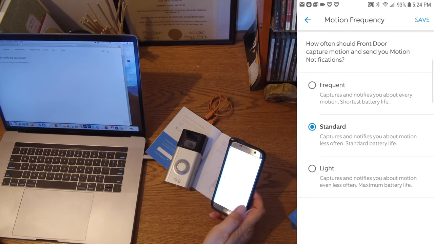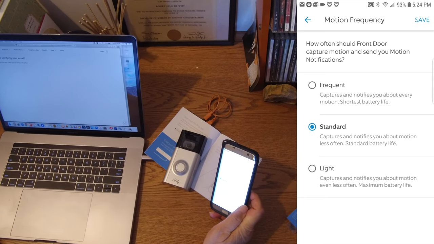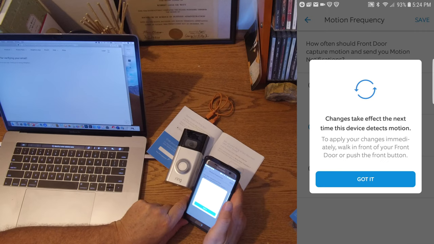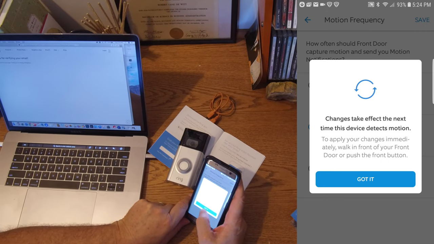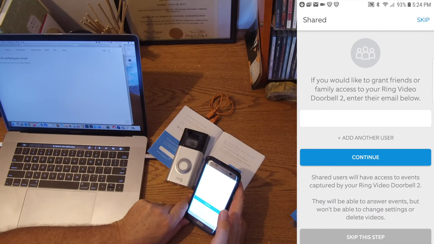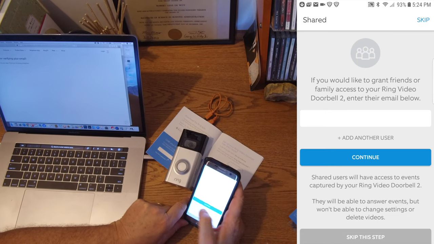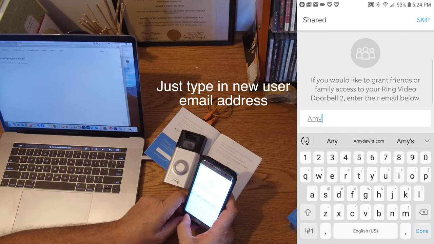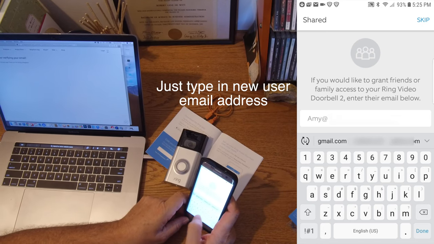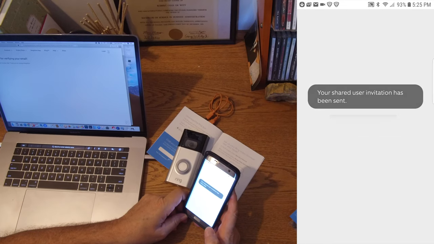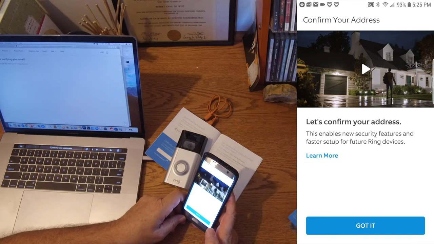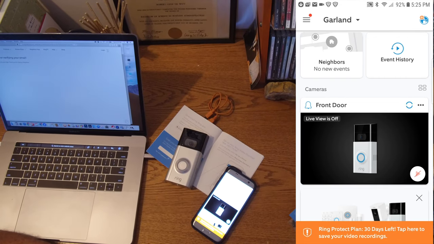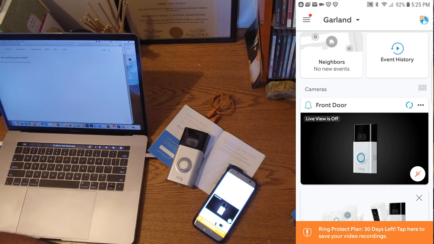How often should front door capture motion and send you motion notifications? I'm just going to select standard for now. Okay. We'll try that at first. See how that works. Save. Changes take effect the next time this device detects motion. Got it. Okay, now let's add another user. Okay, so I'm going to add my wife. Done. Okay, now let's confirm your address. Front door. Live view is off. Okay.